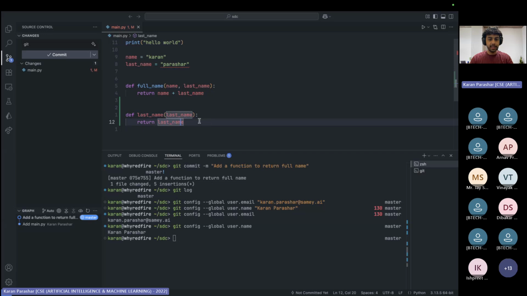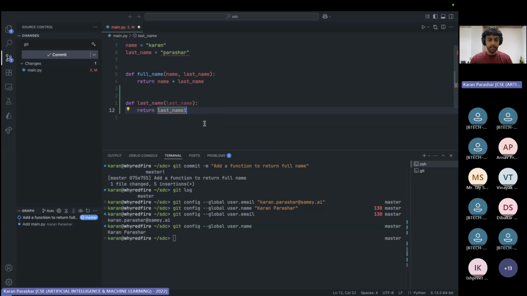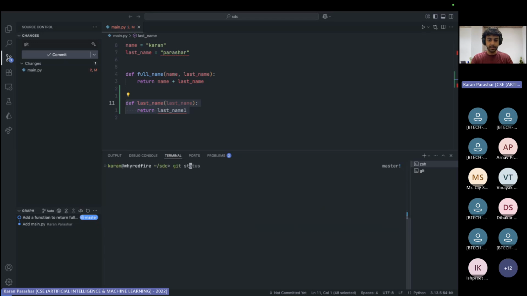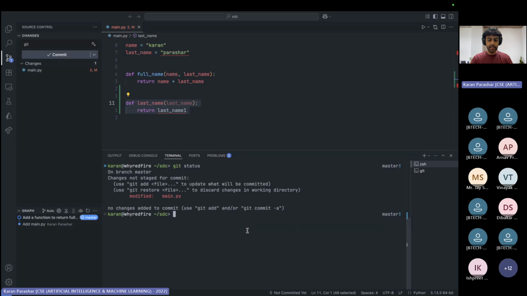And let's say I make a change here, I'll make it 1. So this will break my code. Okay. Now I'll add it intentionally. I'll clear my screen, get status. It's in the working area.